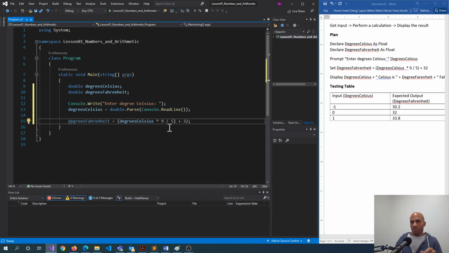So that would give you an exception as well. You would get an error here and it would tell you you're trying to put a larger type into a smaller type. And we'll probably explore that in a future lesson as well. But for now, that's fine.